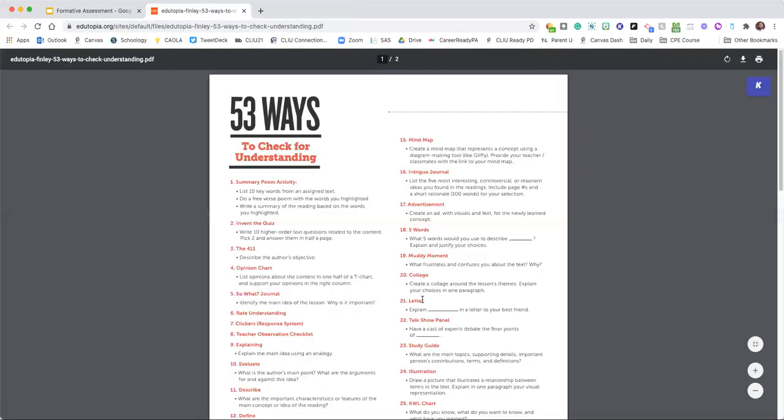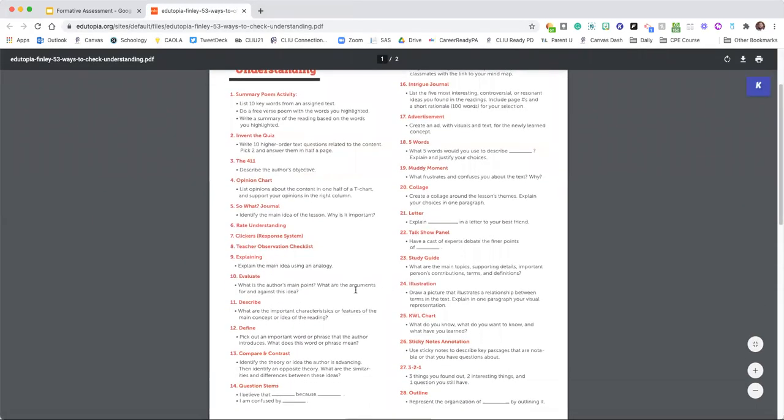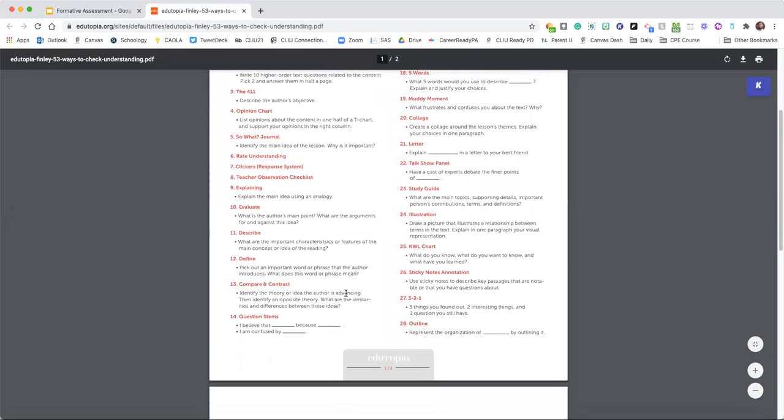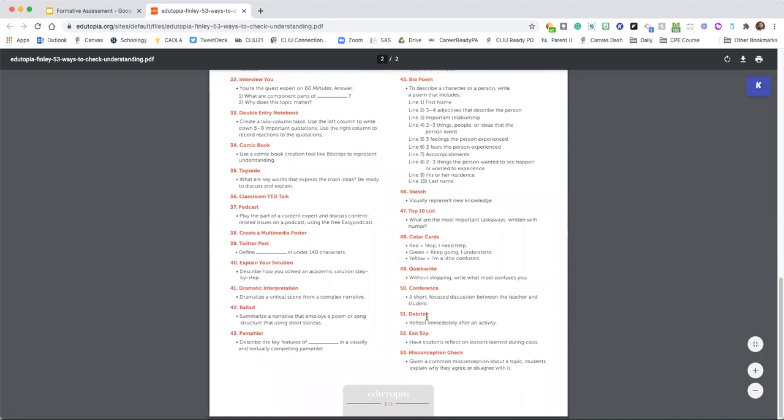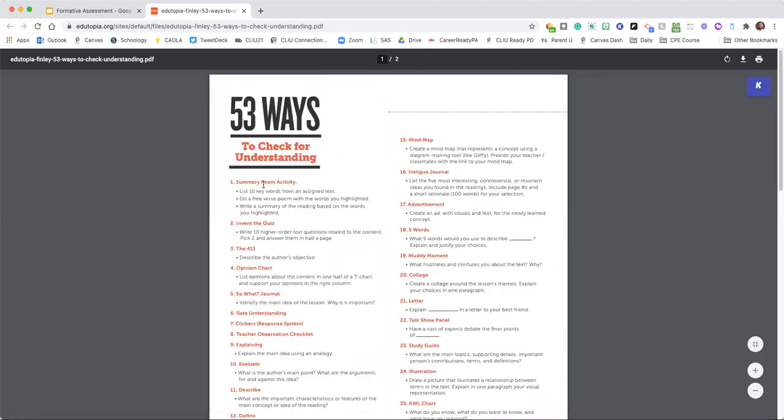Here's another great website. It's called Edutopia, and it gives you 53 different ways to assess, from KWL charts to 3-2-1s to outlines to quick writes to conferences. And this, again, is for any level, K to 12. So here are 53 other ways that you can assess and then allow yourself to differentiate based on the data that you're receiving.